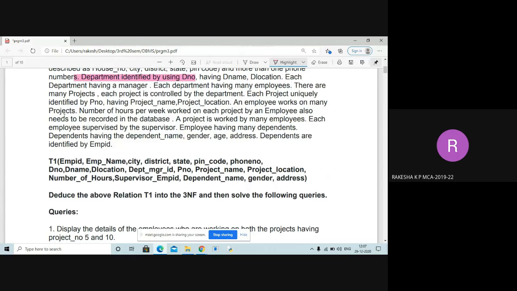Employees work on projects, with hours per week worked in each project, and employees also need to be recorded in the database. A project is worked on by many employees, and each employee is supervised by a supervisor. Employees have many departments, and there are dependents, and each dependent is there for an employee, with dependent's name, gender, age, and address, and identified using employee ID.